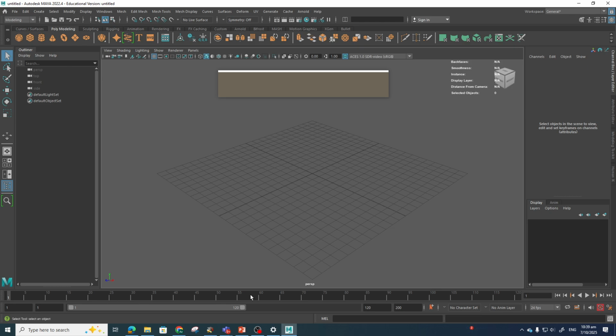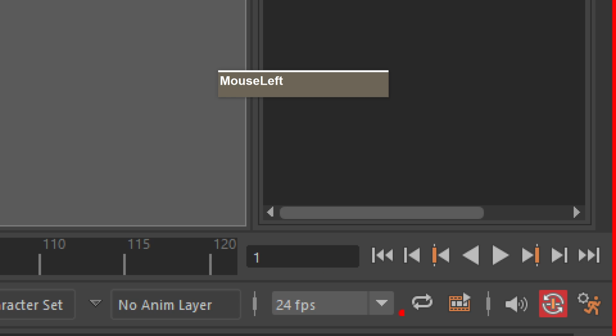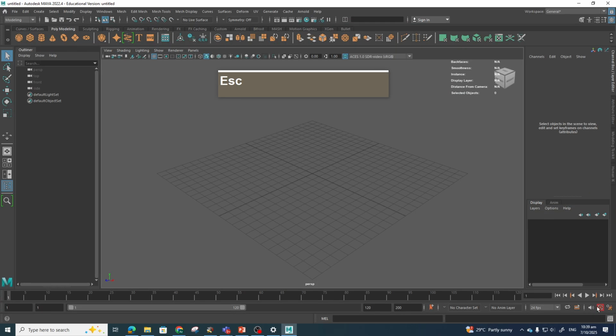At the bottom here we have the animation timeline. We can click on this range to show the animation timeline from 1 to 200. We're not doing any animation here, but I just want to show you what this does. Over here you can see the playback buttons. When you're doing your animation module, chances are you'll be using this quite a lot.